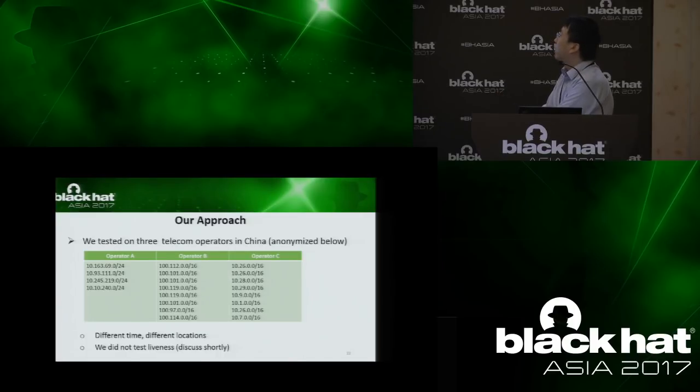PGW. Okay? And during our scanning, we didn't test the liveness, because if we do that, it's highly likely to be blocked by the firewalls or IDS of the operators. Therefore, we didn't do the liveness detection.